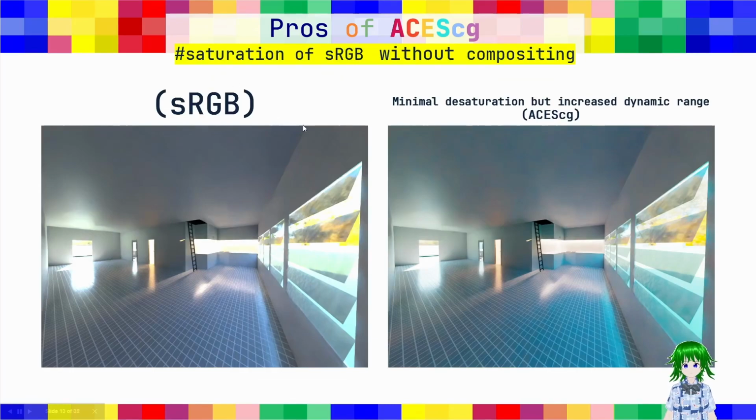You get the saturation of sRGB while compositing. Look at this sRGB. The color is blue, and the kitchen, the window, the door are blowing out. But with ACES, the door is not blowing out anymore, and the kitchen is not, and the window. But you still get the same color.